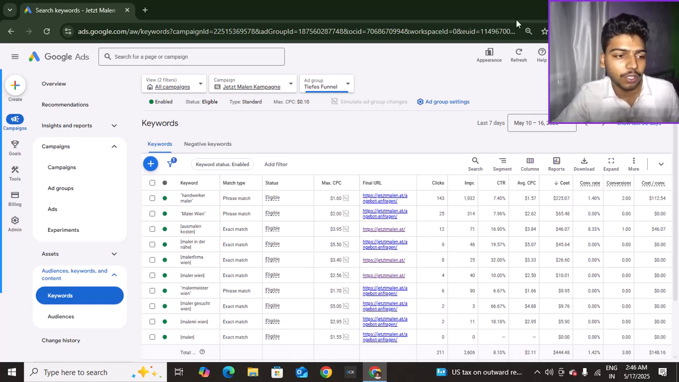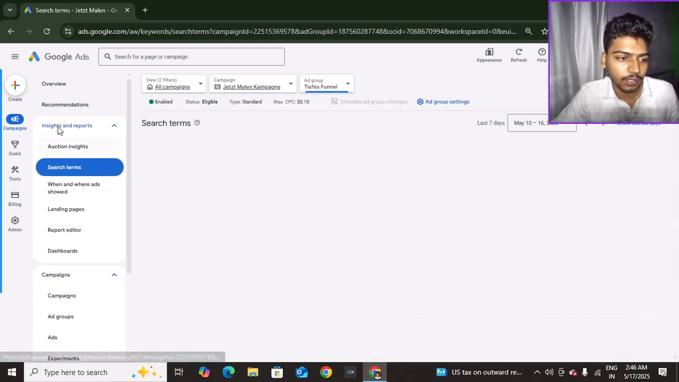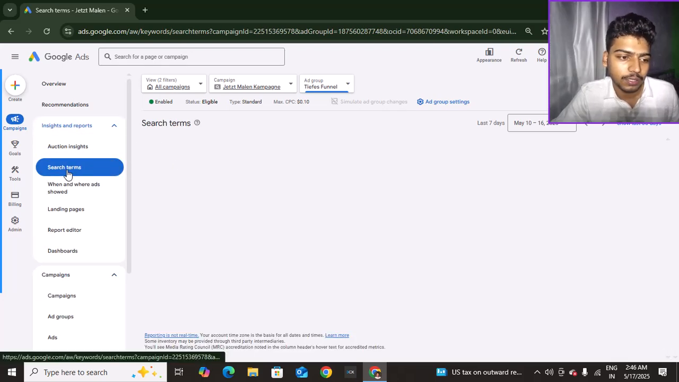Go with the phrase match and try to understand what similar keywords people are searching on Google search. Now, how to understand those search terms: go to Insights and reports, search terms.